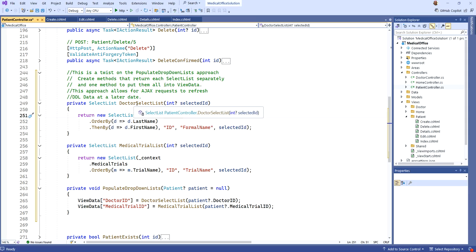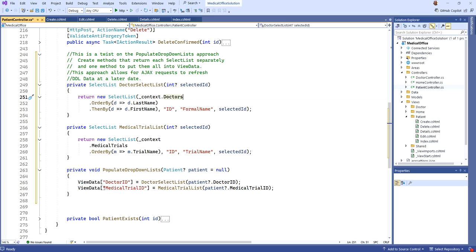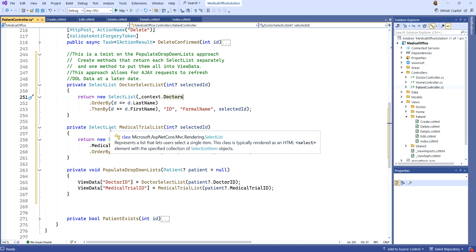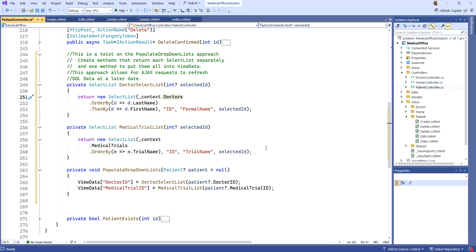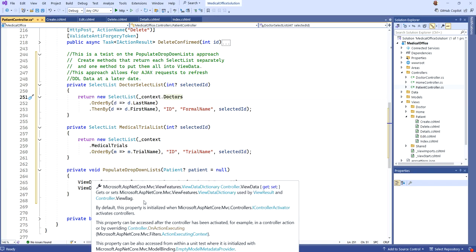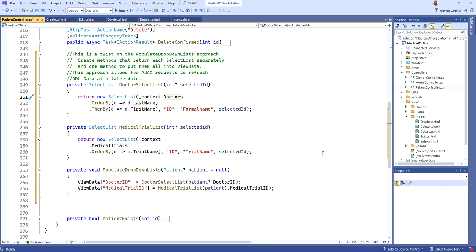So this returns a select list for the doctor select list. It works basically in the same approach as what we just had. Same thing for our medical trial list here, and away we go. So now when we call populate drop-down lists, we pass in the patient. In here, we get our select list from these methods right above. Then we're adding them into view data here for our doctor ID and medical trial ID, same key value pair containing the select list itself. We're just generating the select list separately because we won't always want to add them to view data.